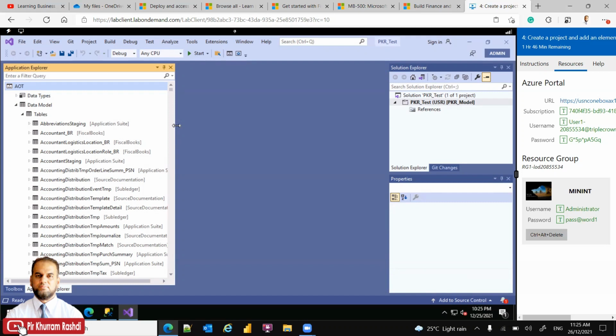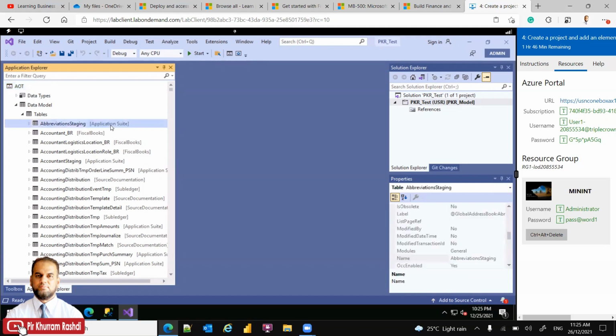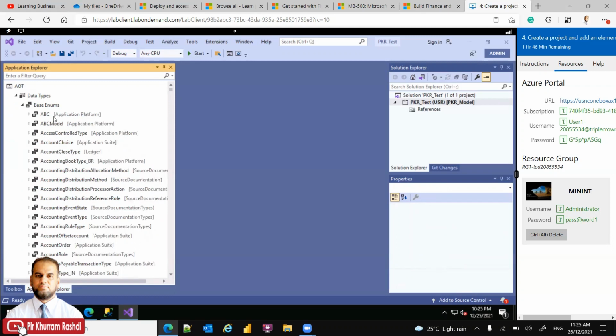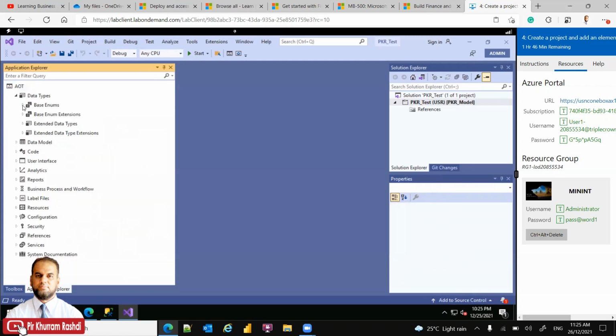So on the left hand side, we can see each of the objects is contained within a package. So this was available as a reference package. If we want to, for example, work on the accountant BR table and make an extension to it, we need to reference the fiscal books package in our model. Without that, the compiler will give us a warning or error. Similarly, on the base enums, you can see different packages are shown in which they are contained.